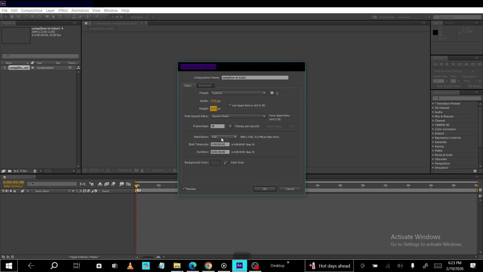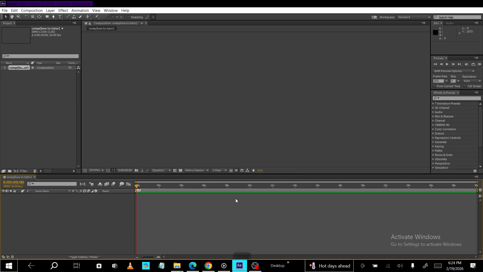Just keep in mind that changing the resolution does not automatically rescale your layers to fit. After you adjust the size, you may need to reposition or scale some elements so they look correct in the new frame. It's also a good idea to double check the aspect ratio. Most modern formats use a square pixel aspect ratio, so you usually don't need to change that, but it's worth a quick glance before you confirm anything, especially if you're working with older footage or unusual formats.